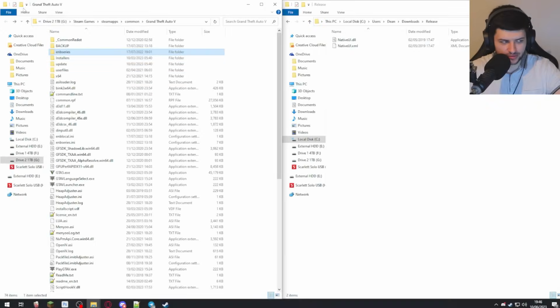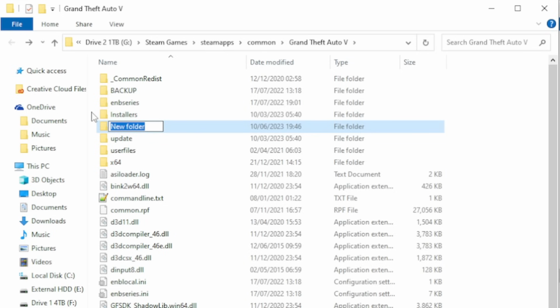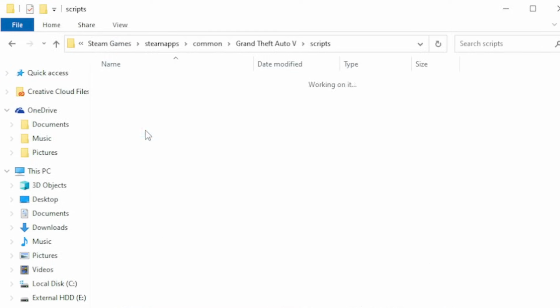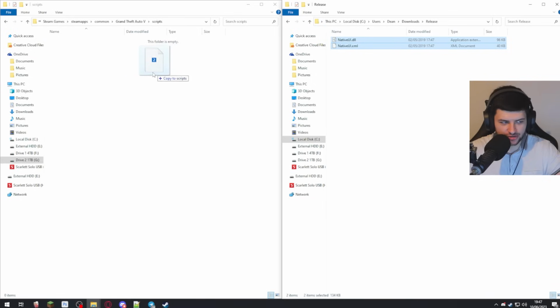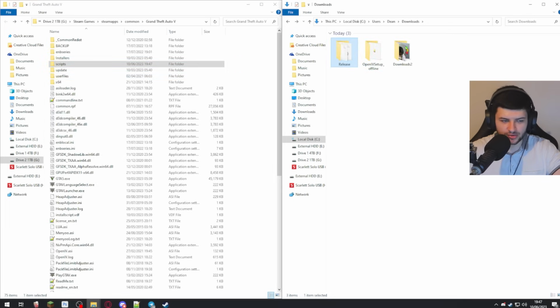Inside GTA 5's folder, we want to right click, press new, and then press folder, and we want to type in scripts. The reason you want to make this is because we're going to install our modded scripts inside here. It might make it by default, but if it doesn't, it's best just to create it so we've got it. And then go in the scripts folder we've just created, and then we want to highlight these two files we've just downloaded and drag them in our scripts folder, just like that. So now we have them in our scripts folder in the GTA 5 game directory. And that's how to install NativeUI.